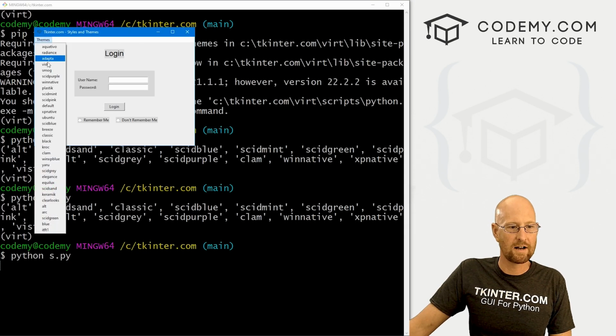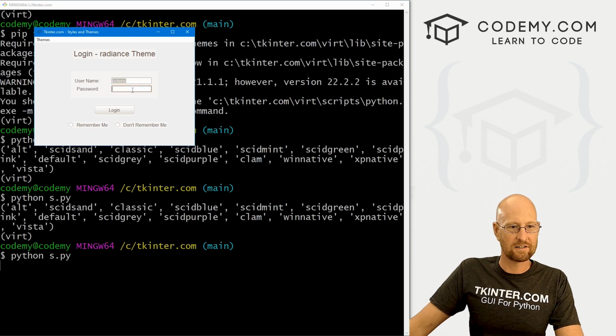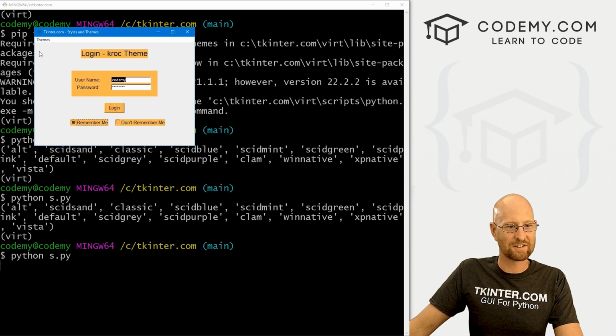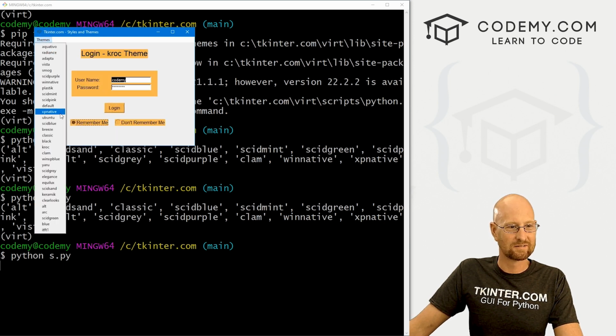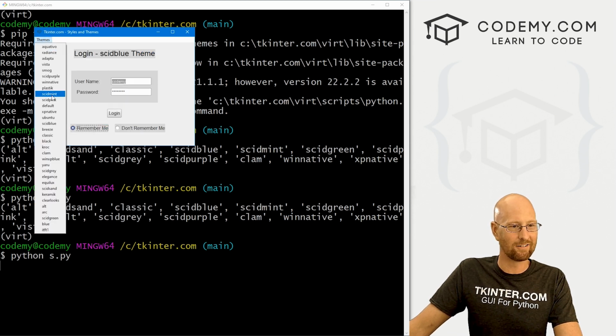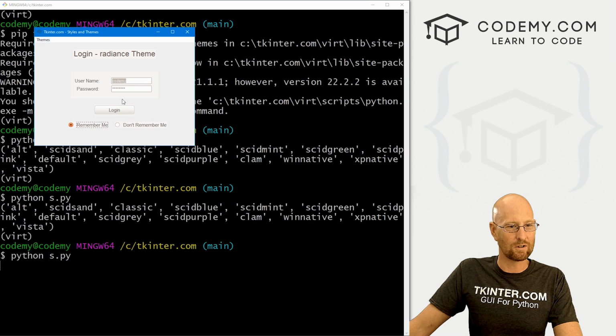Pull this over here. And now we've got a lot more, right? And you can see Aqua Vito, Radiance. That's a cool one. When I highlight it, it changes color. That's cool, right? Let's see what else. We got that croc one. It's kind of strange. Psy blue. Side D blue, I don't know. Plastic. And if we just come through here, Radiance, that's a cool one.